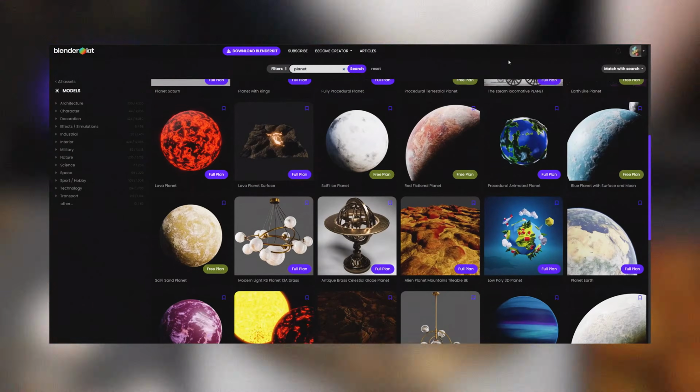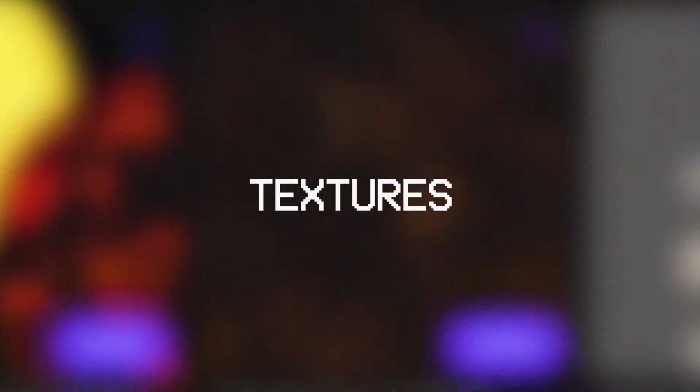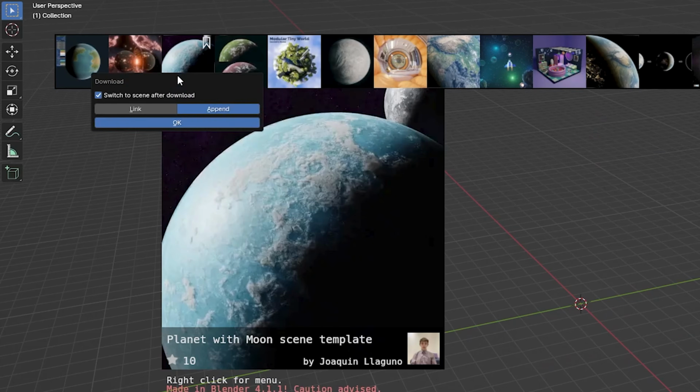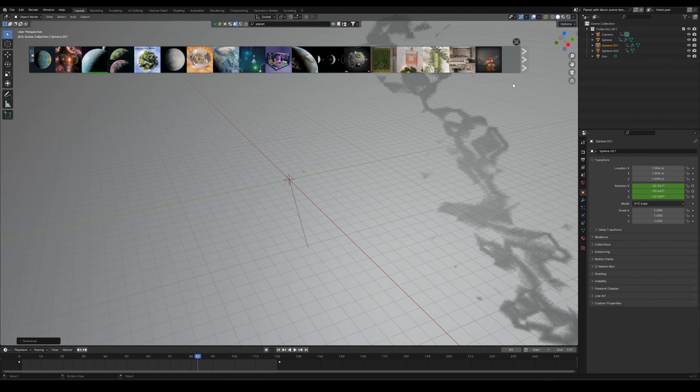Now, I wanted to have a realistic looking space scene, but I also didn't want to spend hours creating one. Luckily for me, I have BlenderKit, which is a Blender add-on that allows you to easily import models, textures, and completed scenes into your project. I was able to find a pretty realistic looking space scene in a couple of seconds, and with a single click, the scene was added into my project.